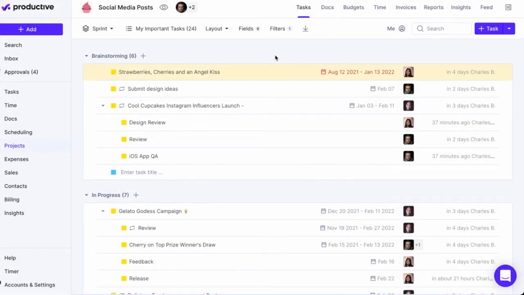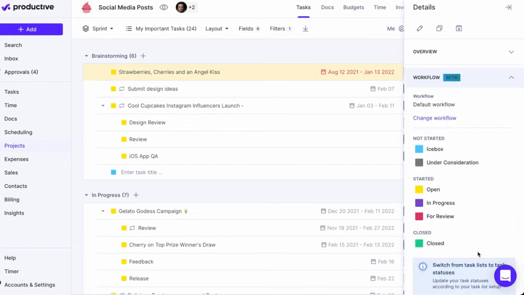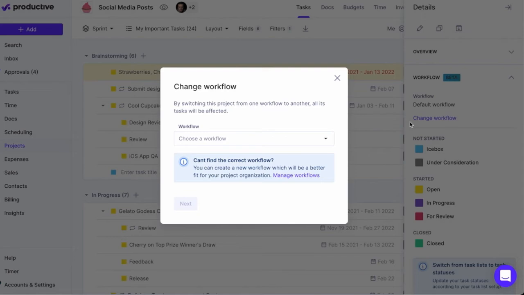Now each project will automatically use the default workflow that you have defined in settings, but if you want to change that, you can just hit the sidebar, then hit workflow, and then hit change workflow. And then you can change from the default workflow to your custom workflow.